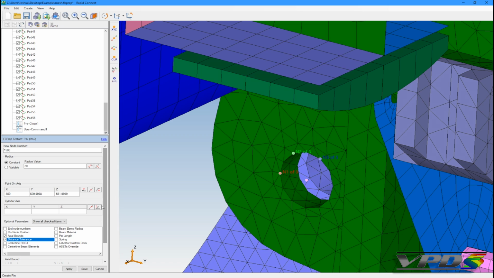The next step is to define the cylinder axis. This is done by using the trinodal selection tool to define a plane on which a normal vector that passes through the axial point lies.